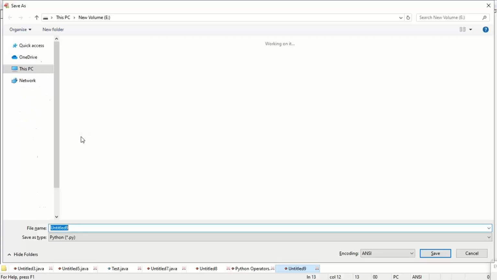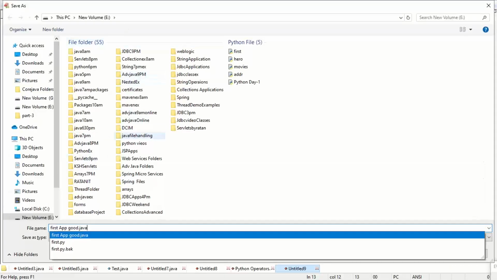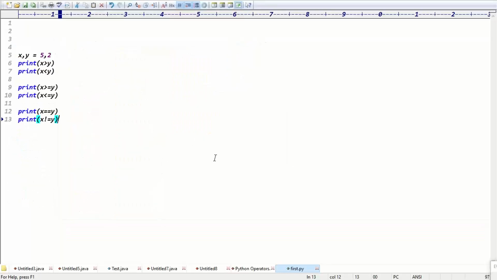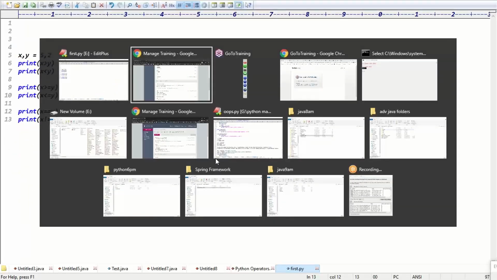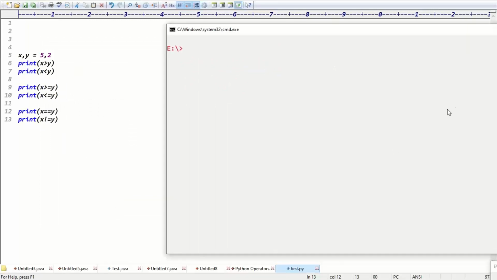Exactly, guys. Can you save this code in local disk E? I'm saving this code as first.py. Can you please run this code? To run this code, just open the command prompt, guys. So how can you run this Python code? What command do we have to use, guys?